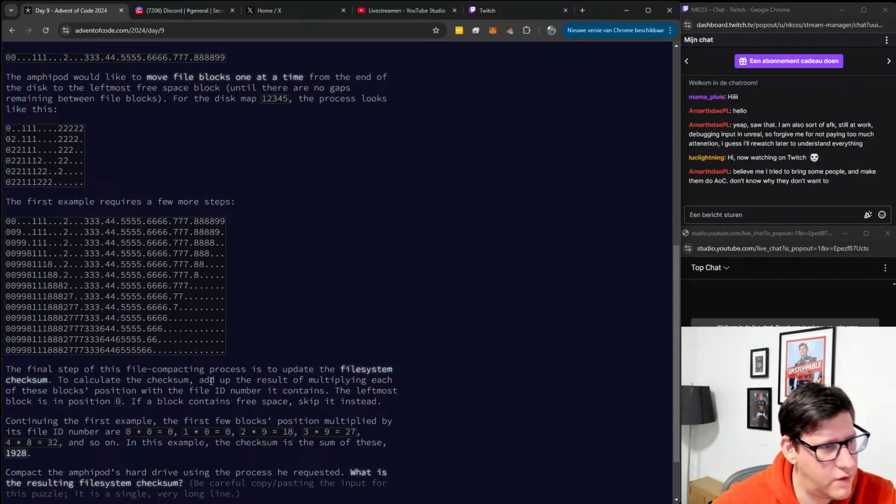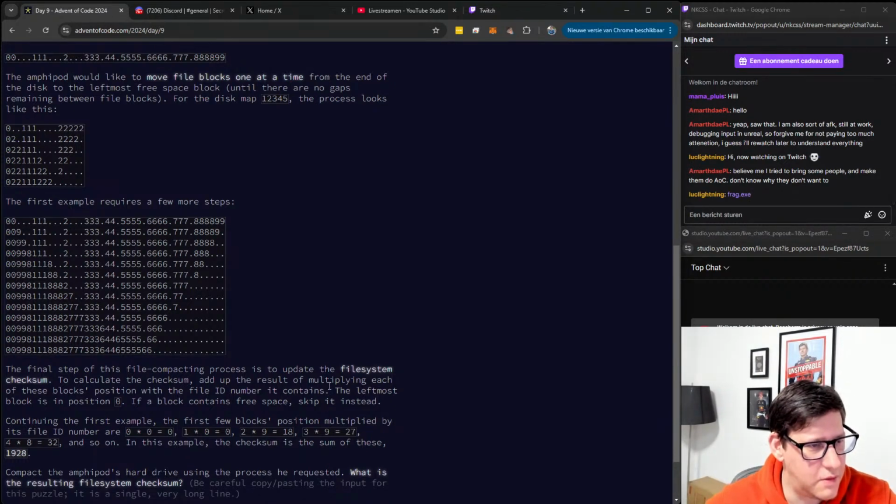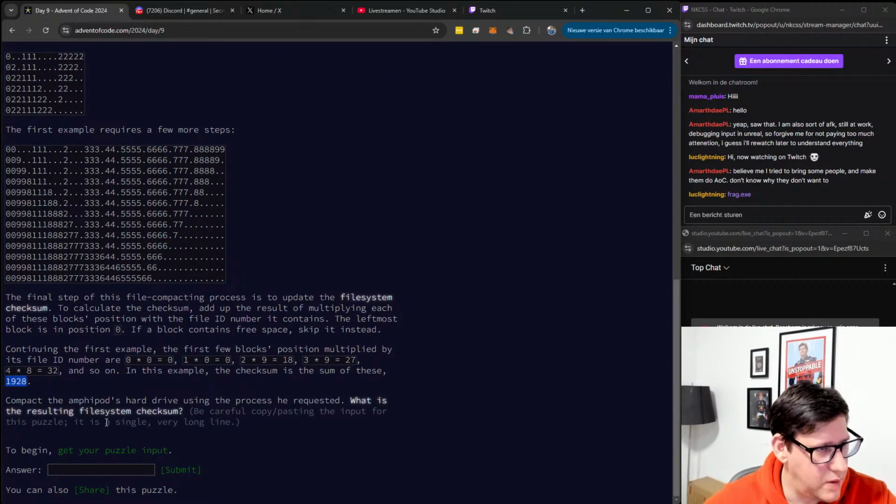The final step of this file compacting process is to update the file system checksum. To calculate the checksum, add up the result of multiplying each block's position with the file ID number it contains. The leftmost block is in position 0. If the block contains free space, skip it instead. Continuing the first example, the first few blocks' position multiplied by its ID number are 0 times 0 is 0, 1 times 0 is 0, 2 times 9 is 18, okay. In this example, the checksum is the sum of these, 1928. So let's copy that for later on.